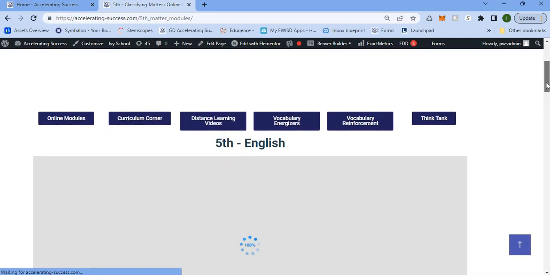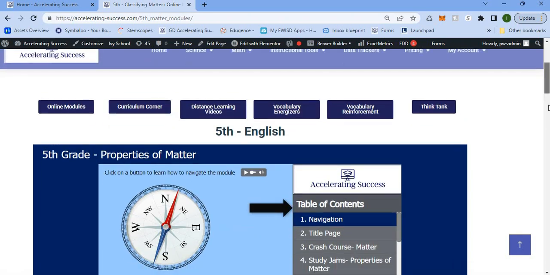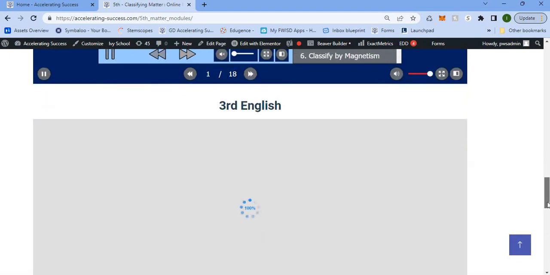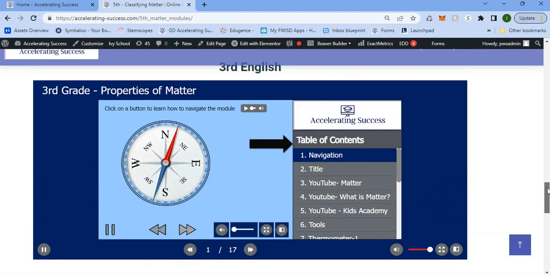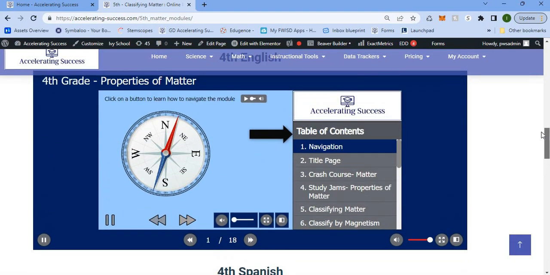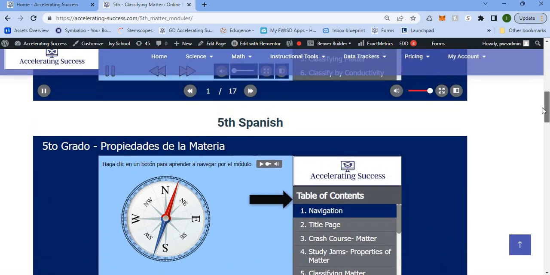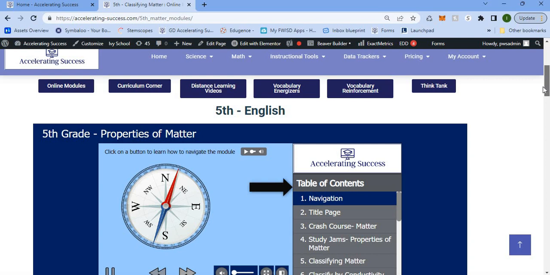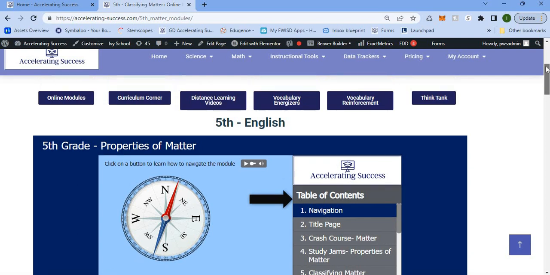The online modules are going to be listed vertically. You have an option for fifth grade English, fifth grade Spanish, fourth grade English, fourth grade Spanish, and we'll have the third grade ones there. These online modules give you a lot of flexibility and you can use them in a lot of different ways. Once you get access to the program, you get access to the whole program, kindergarten through fifth grade, so it allows you to be able to use various content at various grade levels for whatever your educational needs are.